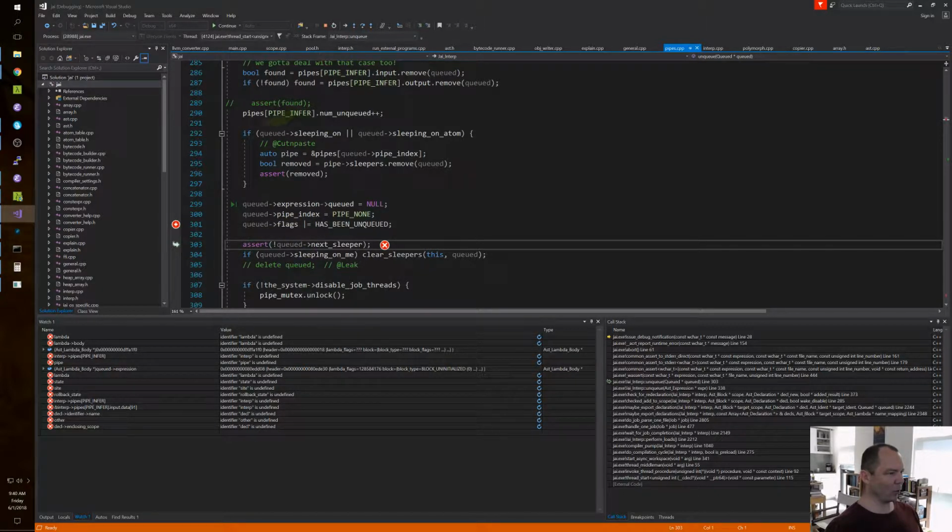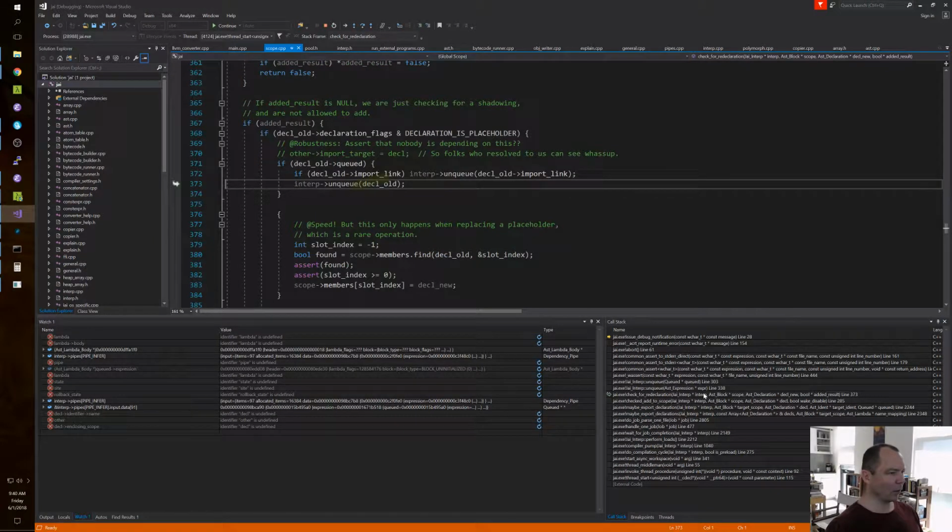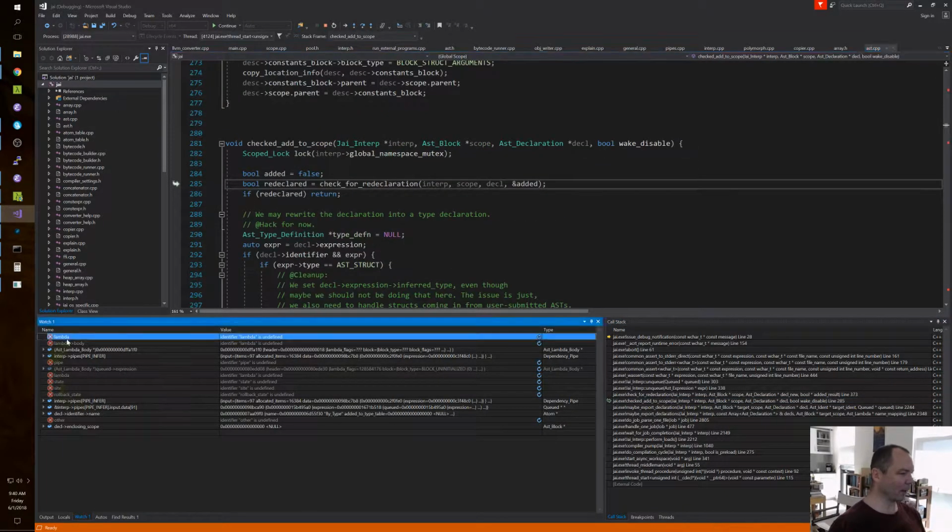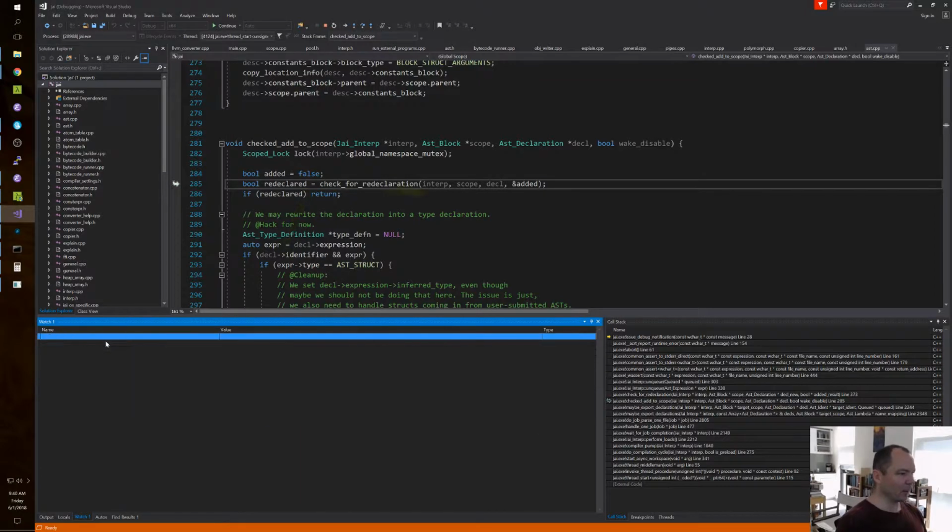So I don't even know who this is right now. So we're unqueuing something. We're unqueuing a placeholder. What? Okay, let me just step back. It's possible this is unrelated. It's possible this might have even been happening yesterday after I did that last placeholder fix.